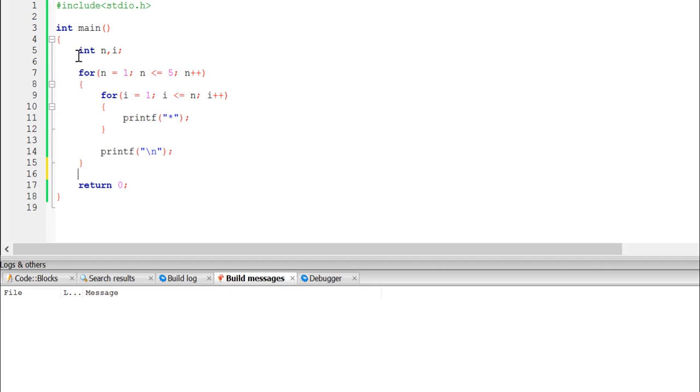Now here we declare n and i. Now we initialize value of n to 1. We check condition. If n is less than equal to 5, yes, 1 is less than equal to 5. So we'll go inside this for loop. Now we'll initialize i to 1. So we will check if i is less than equal to 1. Yes, here n is 1, so 1 is equal to 1. So it will go inside this for loop. It will print a star on the screen. We'll again go to this loop. It will increment i. Now i is 2. So 2 is not less than equal to 1. So it will exit this for loop.